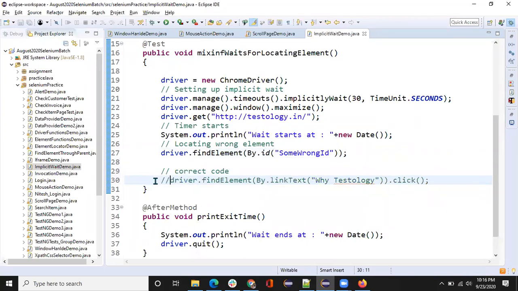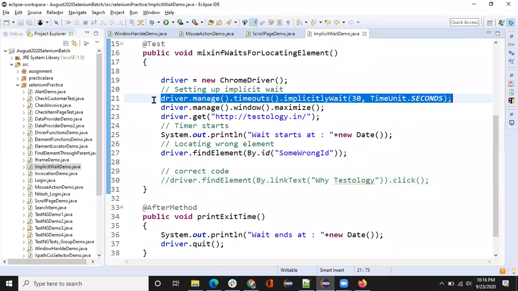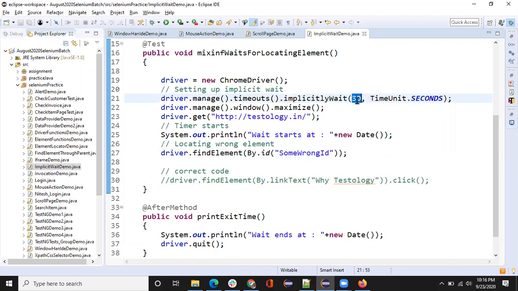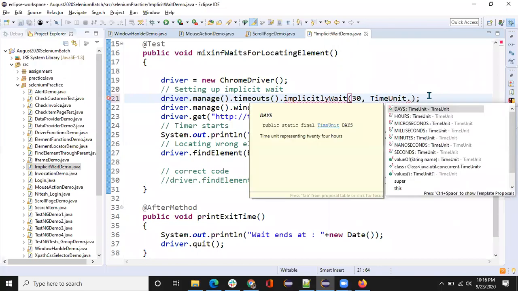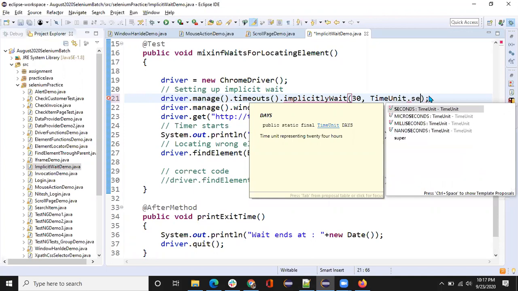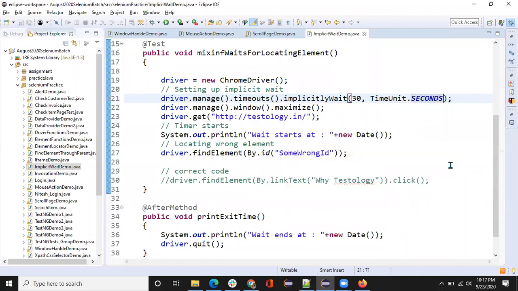So how implicit wait works is, once you have defined that it implicitly waits for 30 seconds. Here you can define the units. If I say days, it's possible, but generally we don't do it. You can define it as hours, microseconds, milliseconds, and there are a lot of time units.